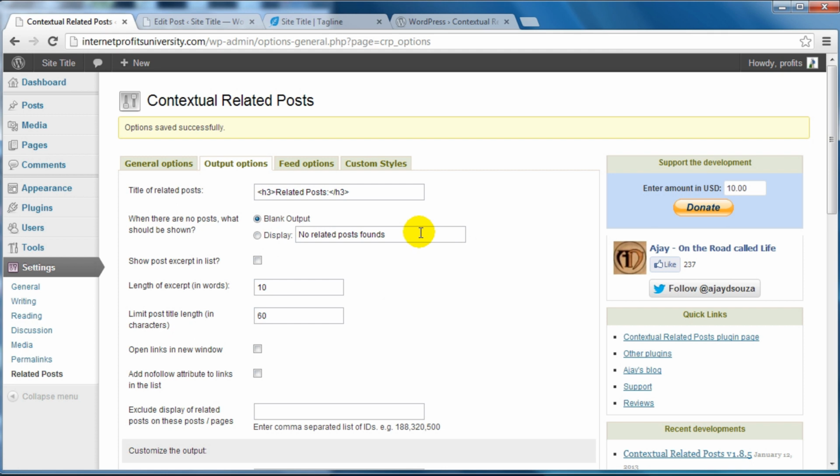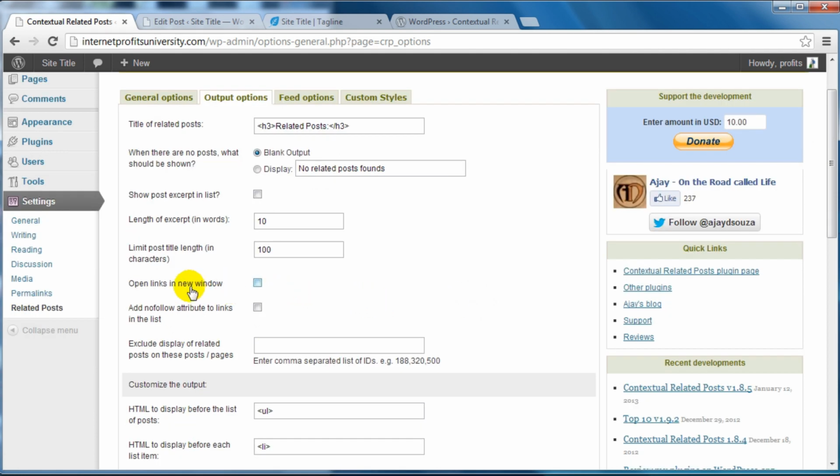I'm a big believer in keeping it simple. I'm going to leave that unchecked. That way they can just see the titles and click on it if it captures their interest. That way they are not overwhelmed with too much information or too many keywords in that list. You can set the length of the excerpt, but if that's unchecked, that doesn't really matter. You can limit the post title length if you want to do that. I normally leave it at 100 because I'd like to show the full title, but that's just me.